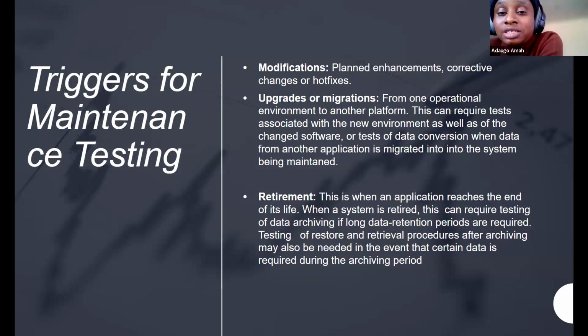So that's just the explanation. I'll go over it again. What are the triggers for maintenance testing? You have modifications, you have upgrades or migrations, and you also have retirements. Do we have any question at this point?